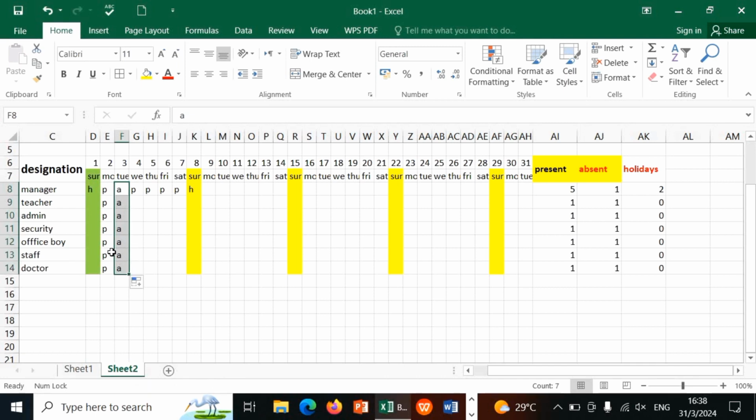If this employee is absent on this day, you can also select here. So when you press enter, you can see it will change. So guys, in this way you can change or you can mark an attendance sheet.